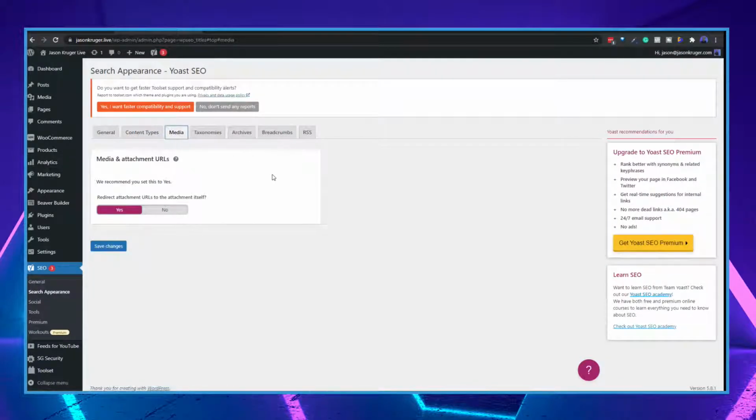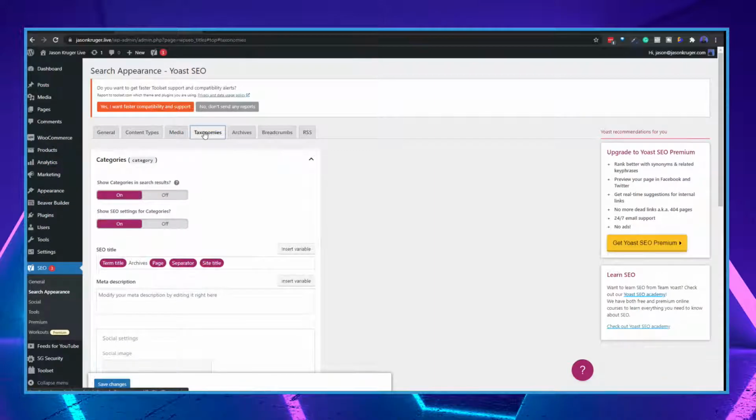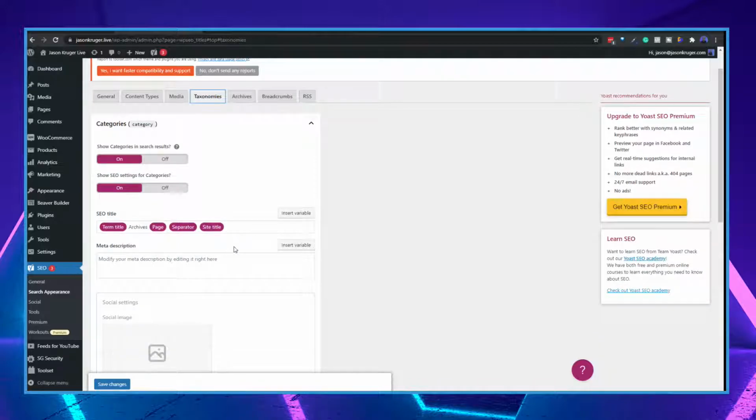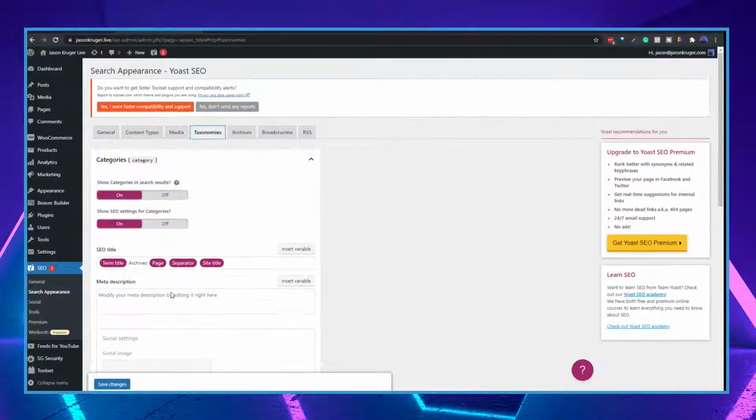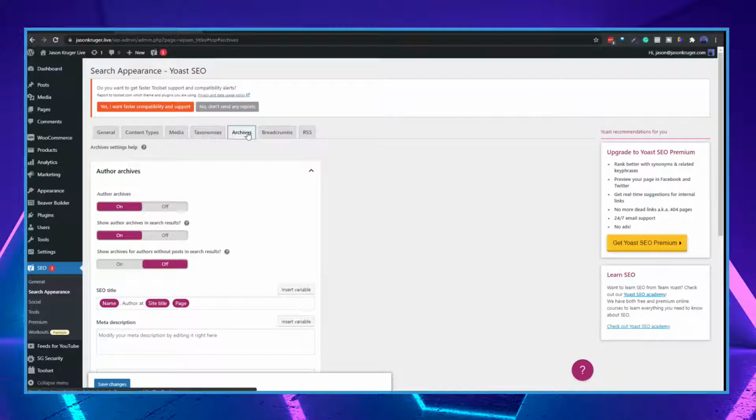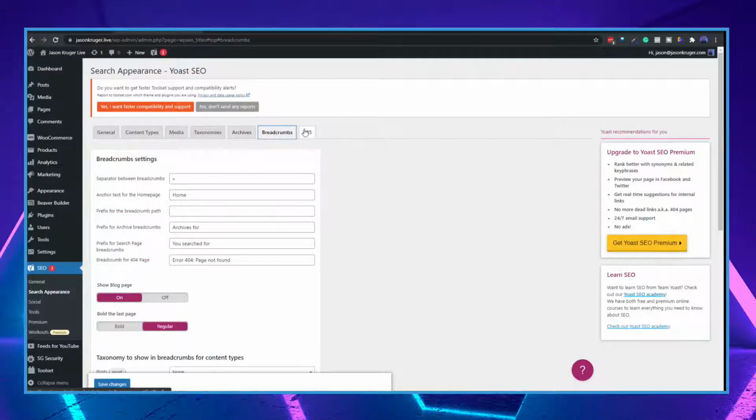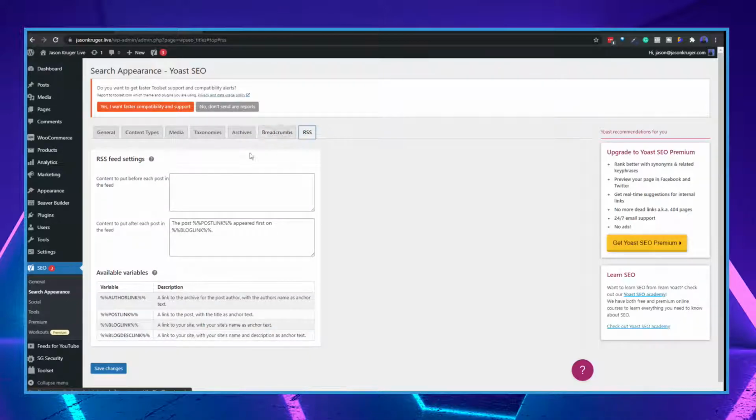Media, just default options in there. The taxonomies, again, all the different kind of categories, etc. you can put in here and make those changes. Now normally I just leave these as the defaults for the moment. Breadcrumbs, RSS, all of that is in here.